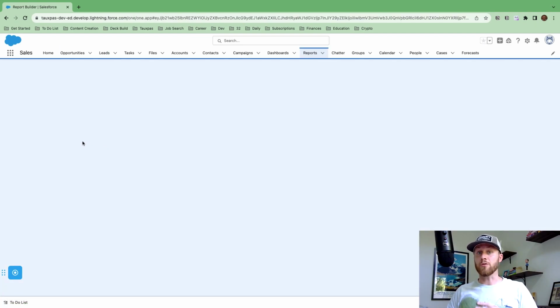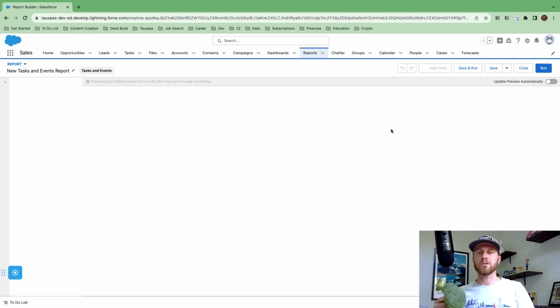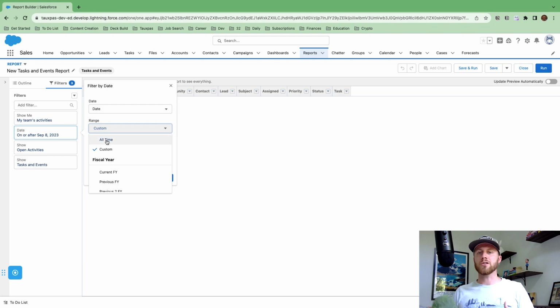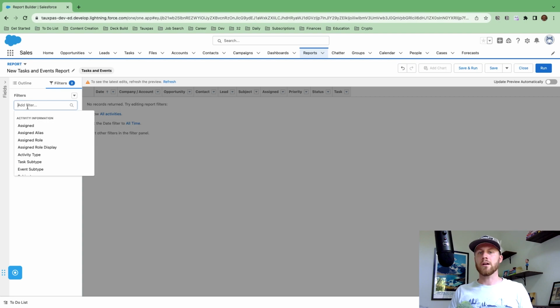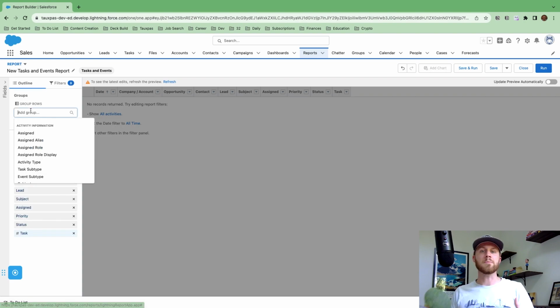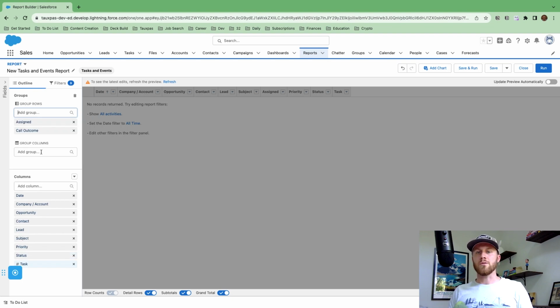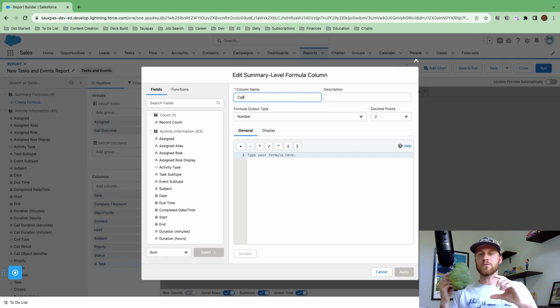Awesome. So now we're in the reports, and we're going to create a task and events report, and we're going to add a couple filters to it. So first, we're going to make sure that the date is set for all time. We want to make sure that these are completed tasks, and we want to make sure that the type of task is a call. Once we do that, let's jump over to the outline portion, and we're going to group our tasks by two fields. So the assigned, so the grouping it by the reps that are completing the task, and then also by the call outcome. So saying, hey, for each rep, what was the number of outcomes from each of the calls?